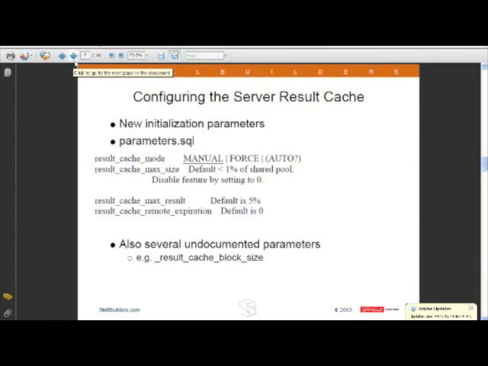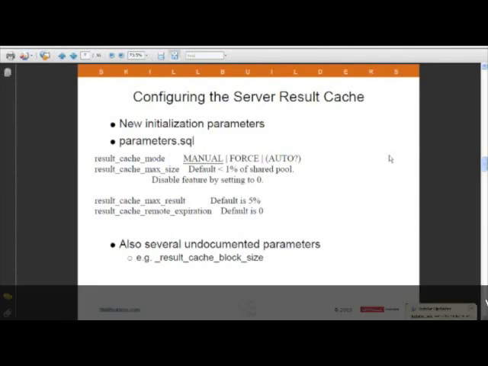The next parameter is result cache max size. This restricts the size of the cache. Remember, the cache is in your shared pool, so you do want to have a control on how much memory in your shared pool you're dedicating to the cache. The default is less than 1% of the shared pool, but it can be slightly different. Really, it's based on what level of automatic shared memory management you have enabled.